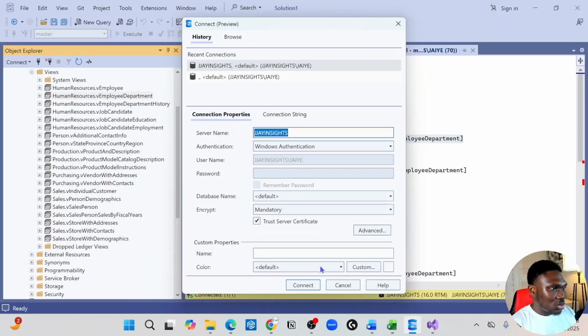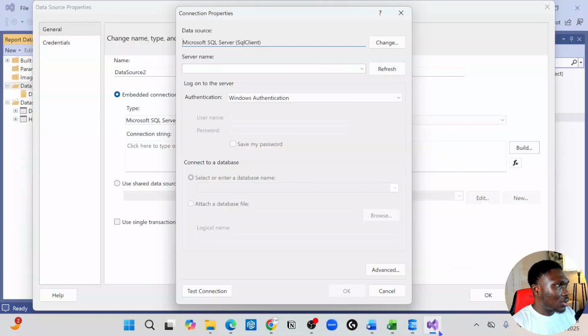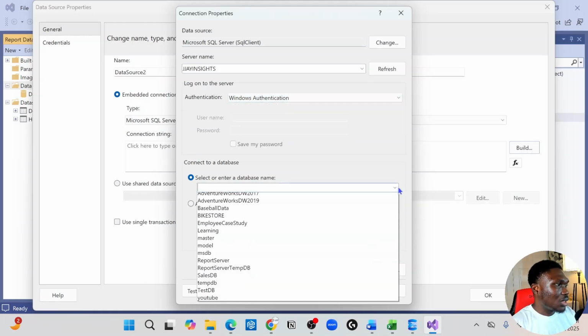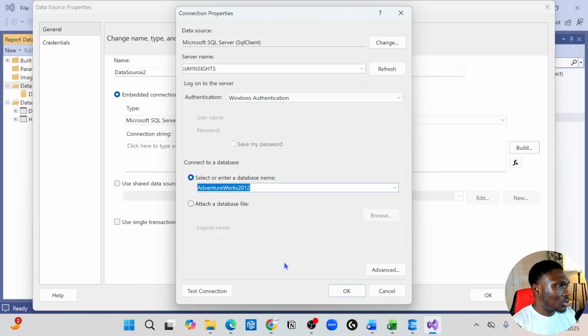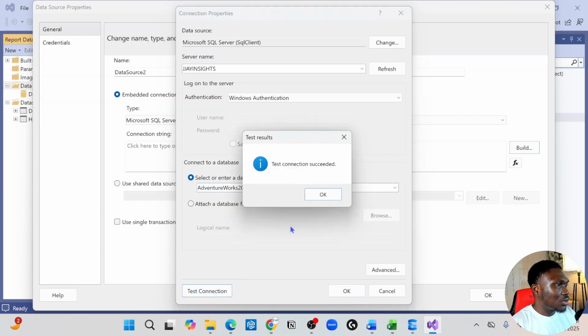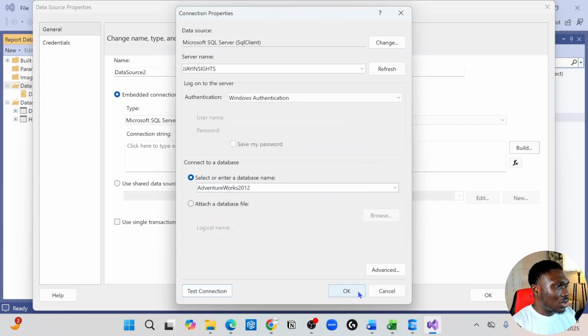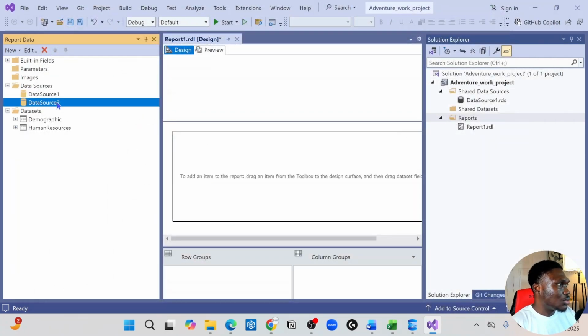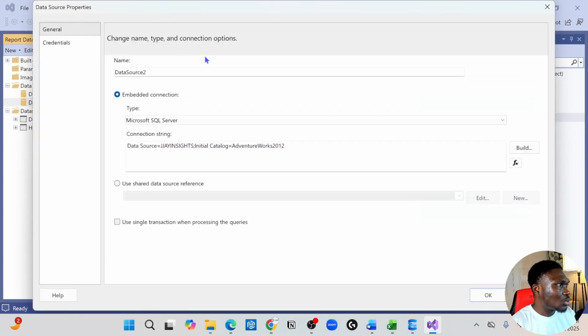So you can have multiple data sources, and I come here, put it right here. And so Windows authentication, make sure that's the right one. The database, I want to just load in the AdventureWorks 2012. Test connection is working. And that's that about that. So okay, you could rename this also. In the dataset property, just say AdventureWorks 2012, right? So that's that about it.